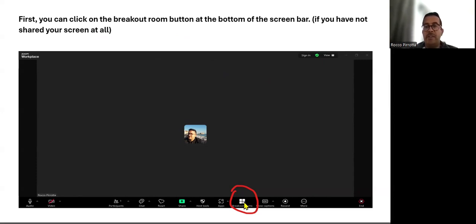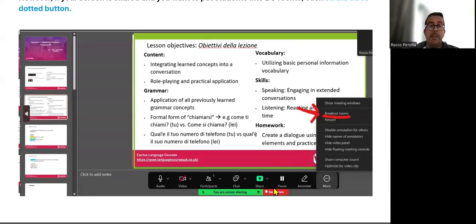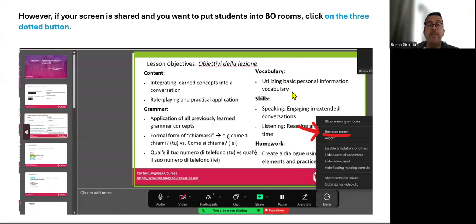And that's normally always there if you do not share your screen at all. If you share your screen, you can move the screen bar up, down, whatever you like on the screen, and then you will still be able to see the breakout room button. If your screen is shared, then you can click on the three dotted button here, and the breakout room will be right here.